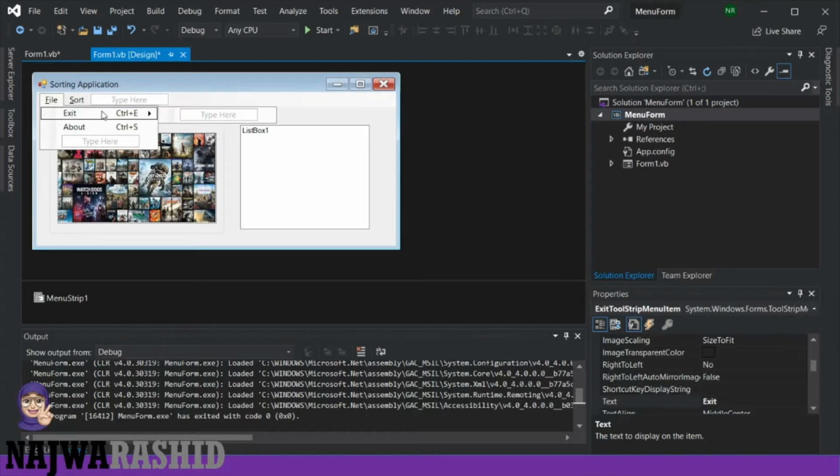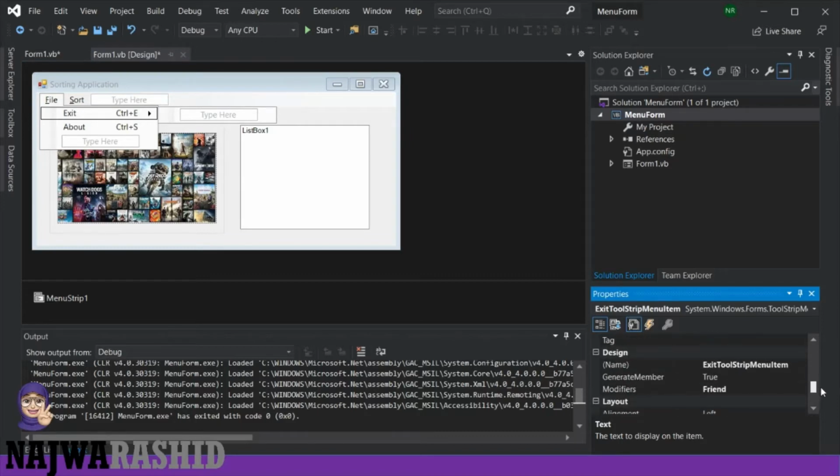For the exit example, to add the shortcut key, you go to the properties and find the shortcut key, click on this button and it will display this box. Then you can click on the control and select E and then click enter. So this is how you add the menu strip, the main menu and the submenu.